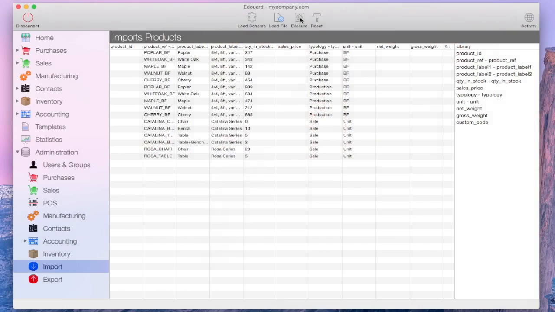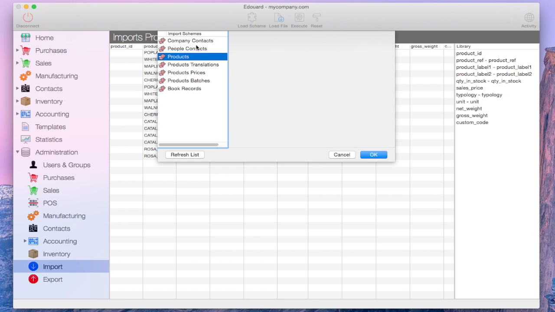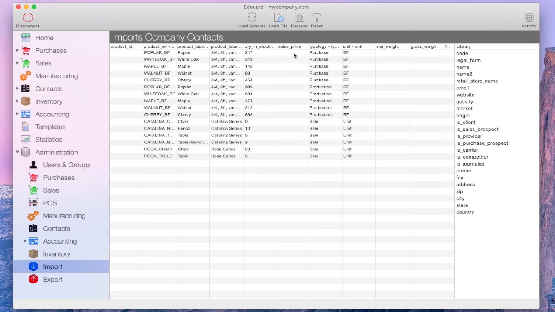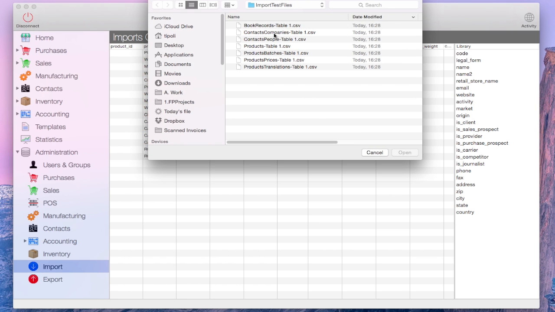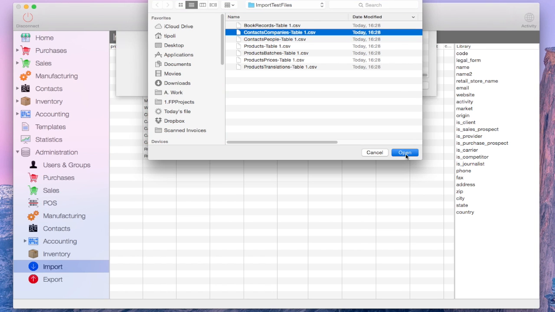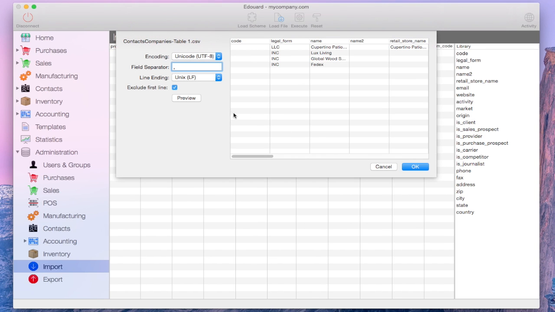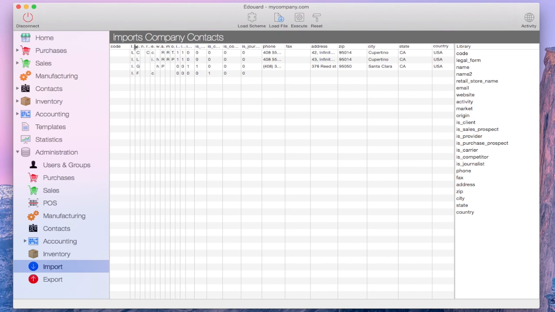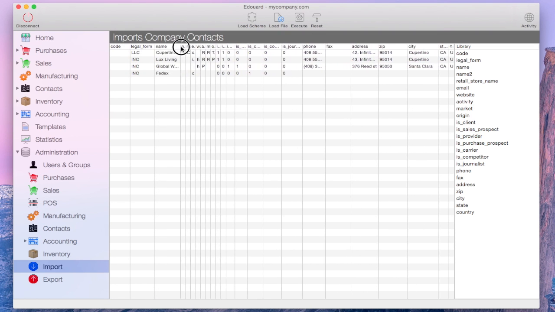Now that you've seen how it works, I'm going to continue and do the same with the contacts. So I select the company contact scheme as my company profile is a B2B business. I select my CSV file. The previous settings were just fine, so I validated right away. I tweaked my content table that came out a little weird.